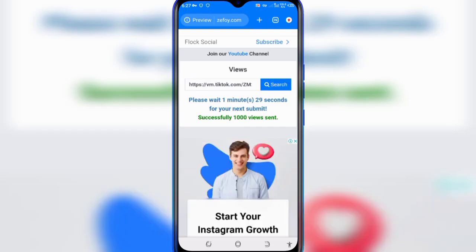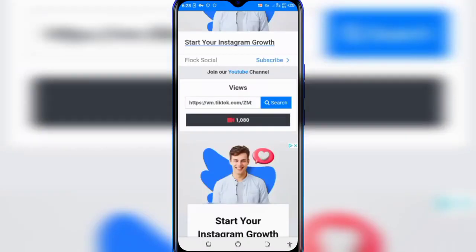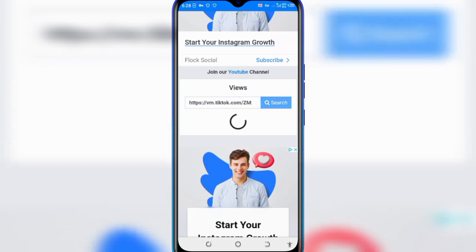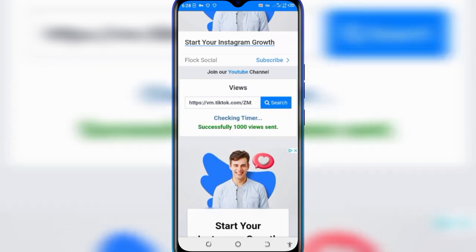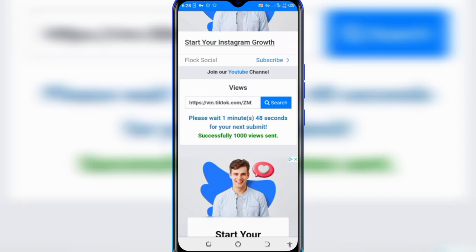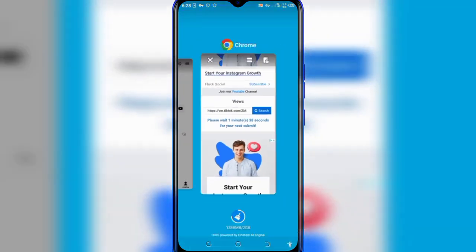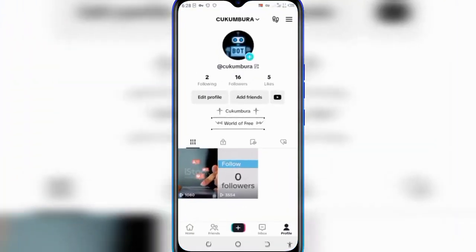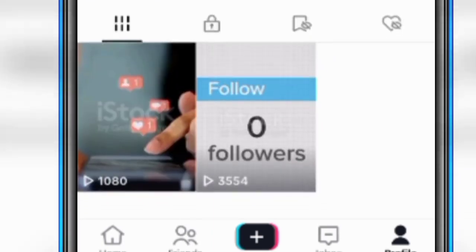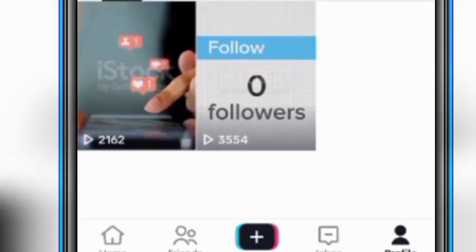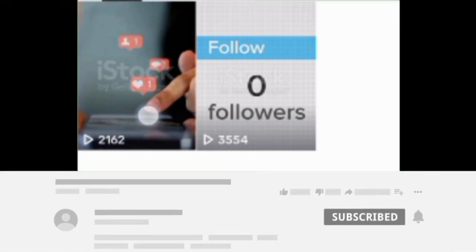Let's wait for these 2 minutes. Okay, when the minutes are gone, search again and click on the button that will come down, and then you see successful, 1000 views sent. Okay, let's return to our TikTok to check whether the views have been sent. Okay, let's refresh. Okay, as you see, the views have been sent.